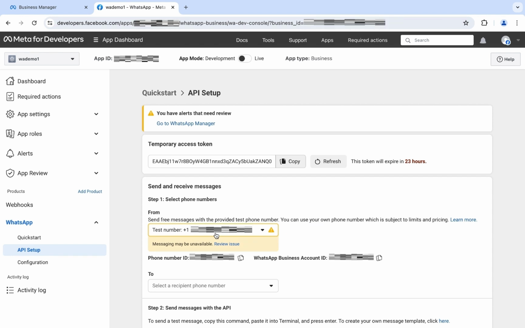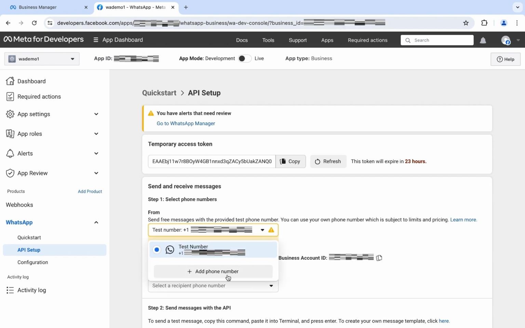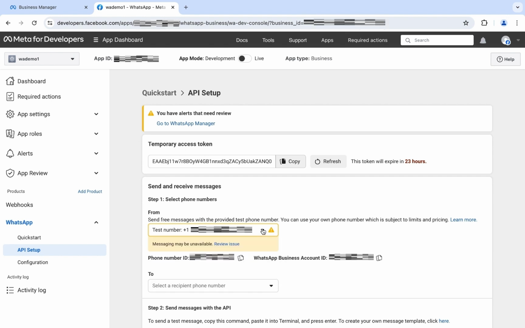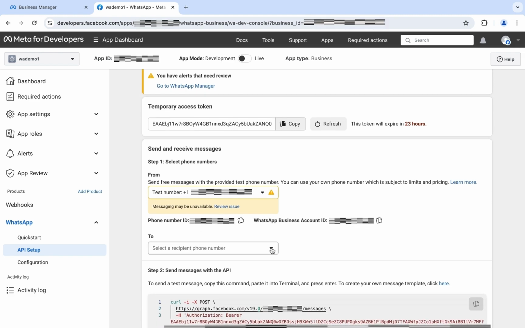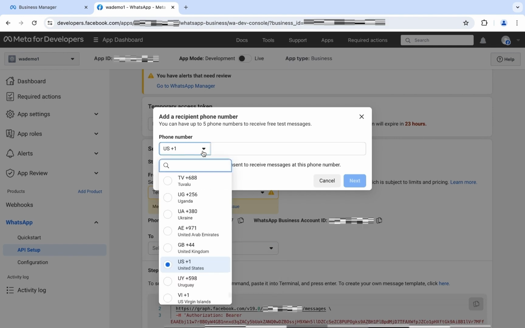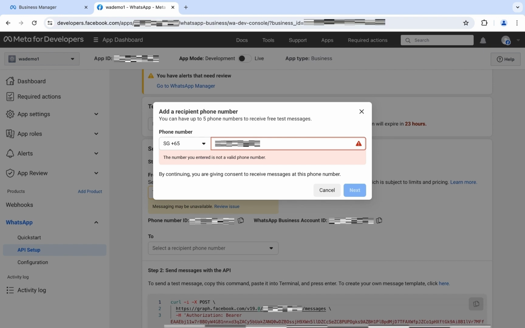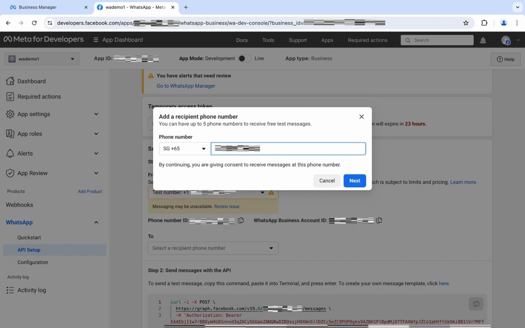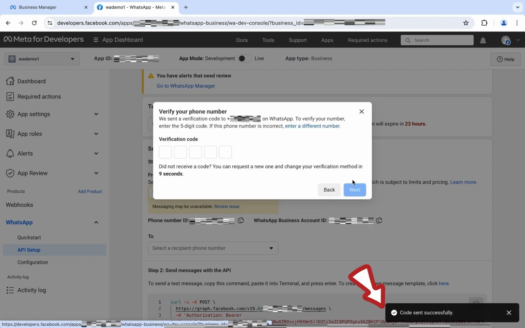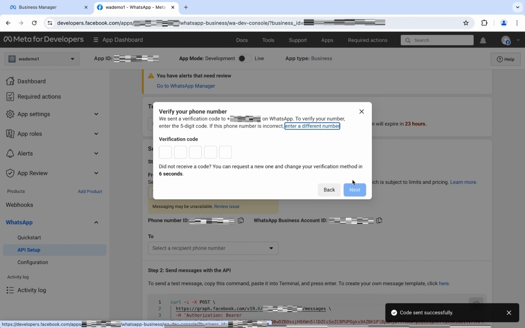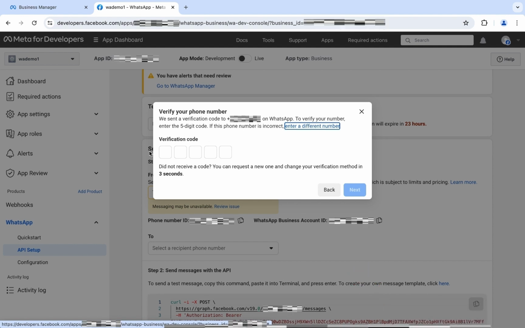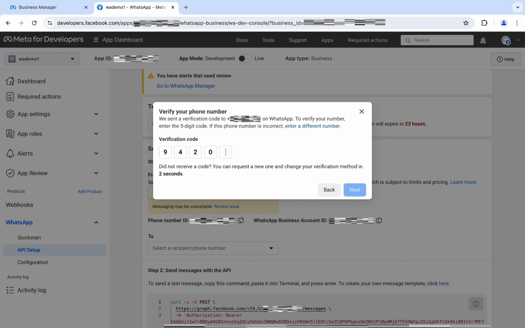You can also add your own number, but it will have to be deactivated from any existing WhatsApp account before it can be used here. Now add your own number where you would like to receive the test messages. Choose the country code followed by the actual number. Click Next and you would receive a WhatsApp verification code on the phone. This is to ensure that you are agreeing to receive messages from this app. Key in the verification code and click Next.